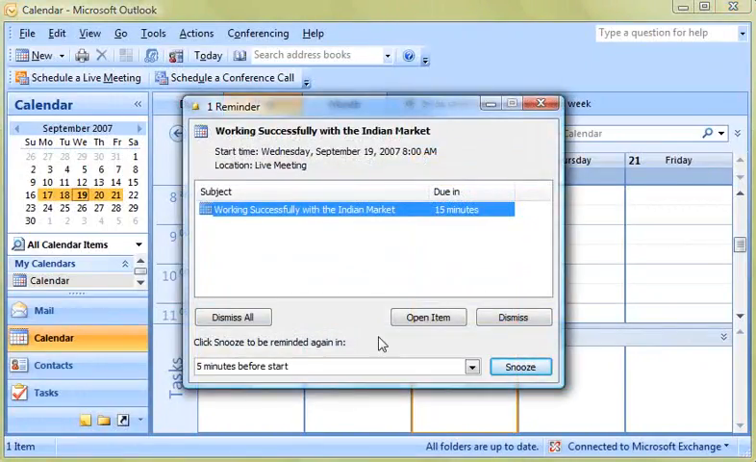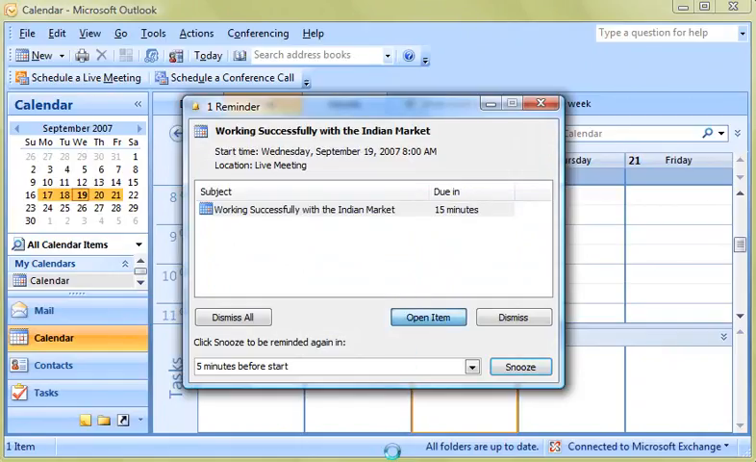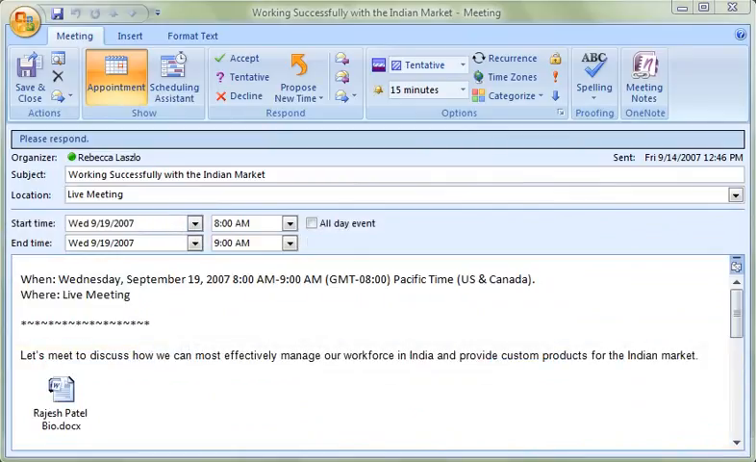can get ready. To join this meeting, first, Rajesh opens the live meeting appointment, which looks similar to conventional meeting appointments in Microsoft Office Outlook. He can see the subject of the meeting and that it's a live meeting, in addition to the meeting date, time, and the name of the meeting organizer.